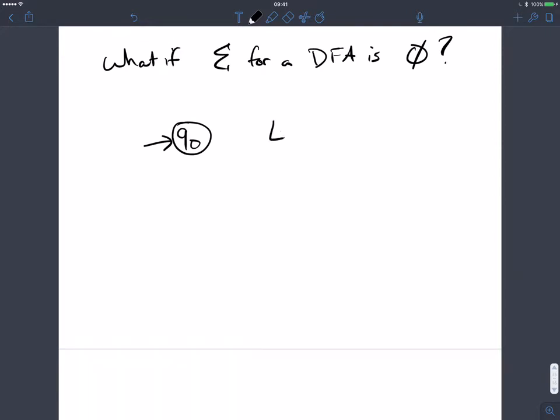So the language is what for that first one? What strings does it accept? Empty set. It doesn't accept anything. Well, the other possibility is that we could have Q0 being final, in which case L is what? It's just the empty string.